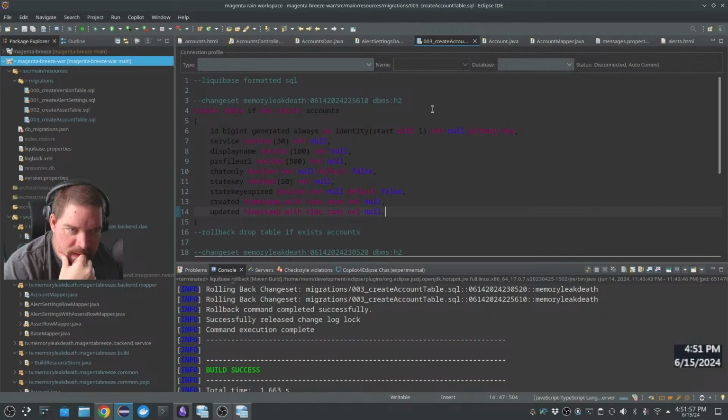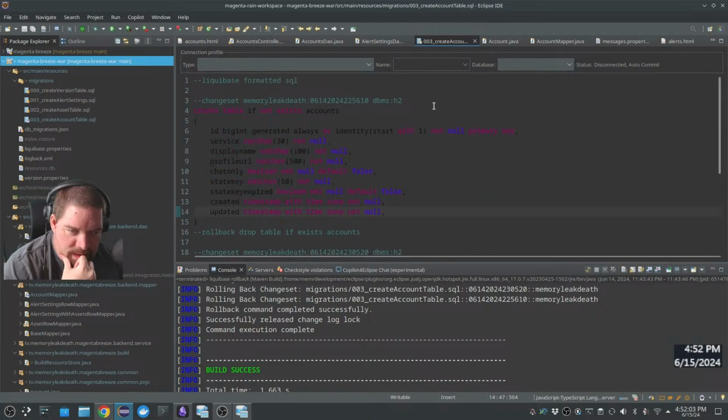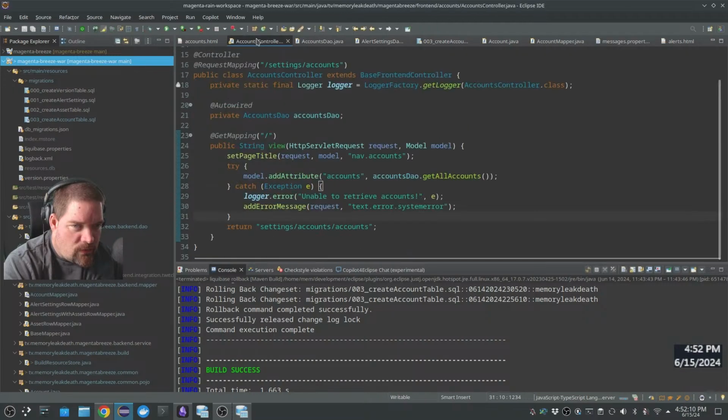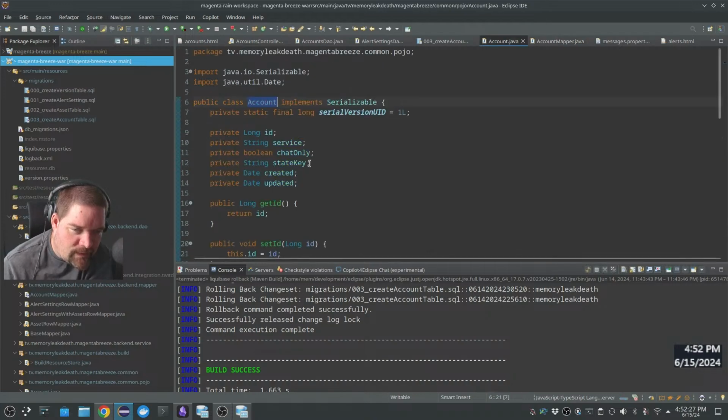The next thing is I need to figure out the accounts controller here. I need the DAO set up. I've got the mapper here, which doesn't have the new fields I just put in. Let's get those.